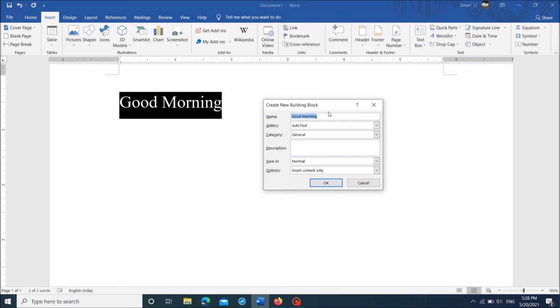Now in this column towards name, remove this phrase and enter here a short name for this phrase. For example, I am entering here GM as short of good morning. And now in the column towards description, enter the phrase which you want to set as auto text. So I am entering here good morning completely. Then click OK.